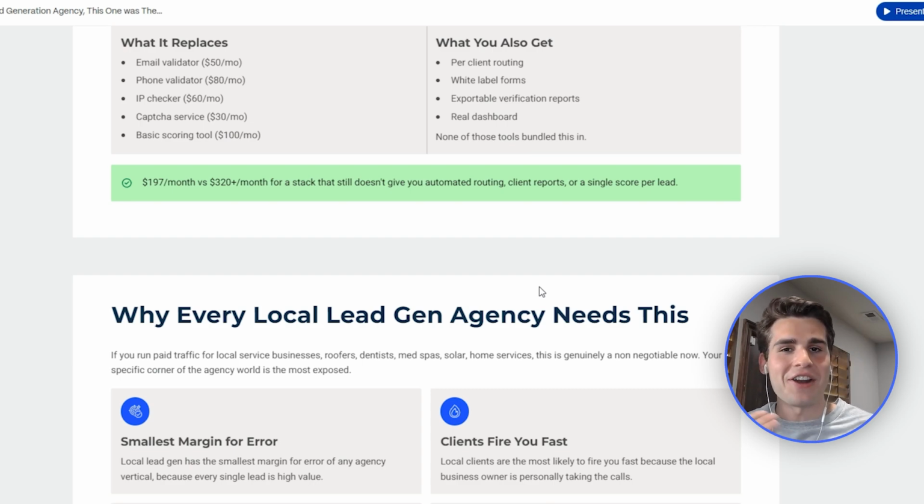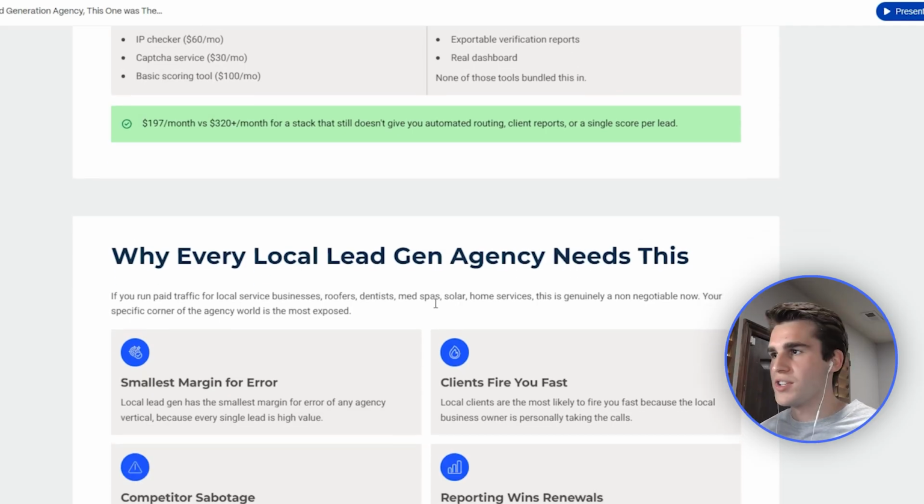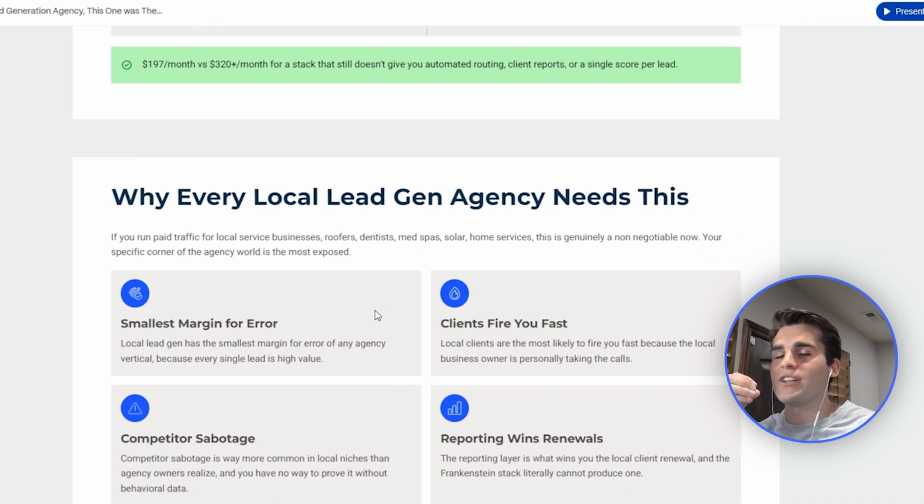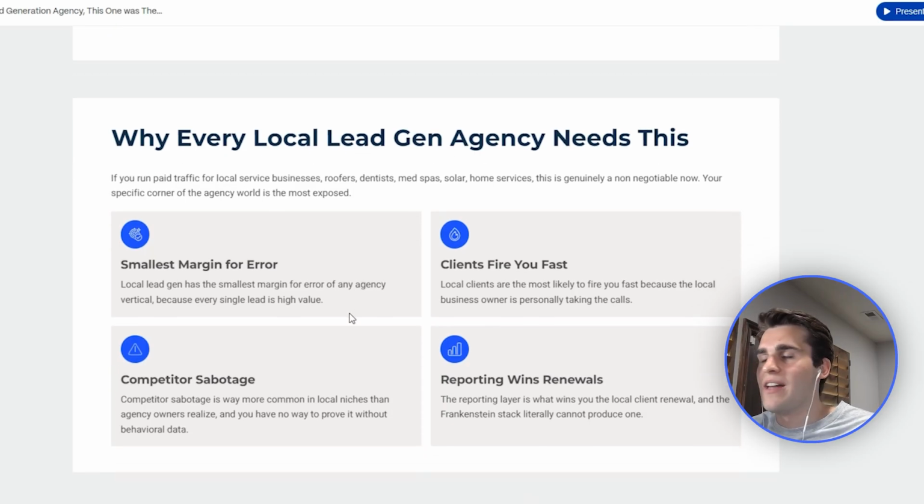They don't care how you feel. They will sabotage your pixel, make you perform poorly, and then poach your client. Local has the smallest margin for error of any agency vertical because every single lead, like I just said, is high value. The competitor sabotage is through the roof. Clients fire you fast. As soon as that little 2-month lock-in contract ends, they're out the door. They're gone.